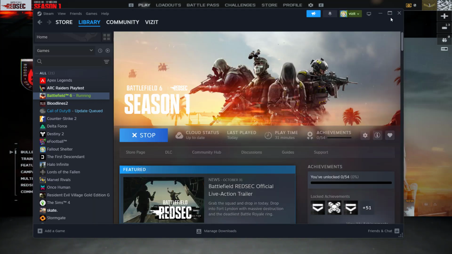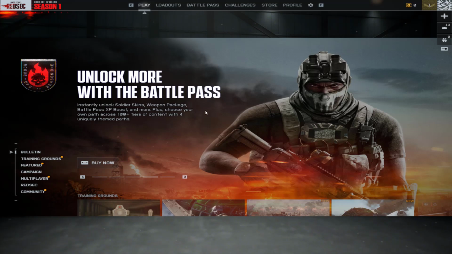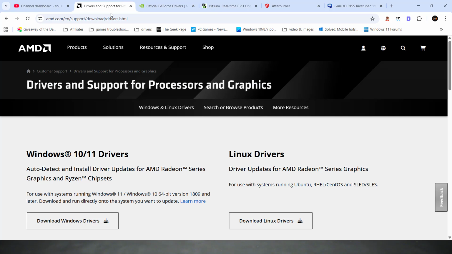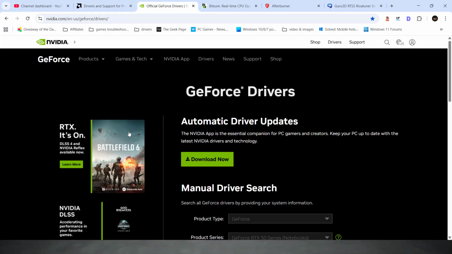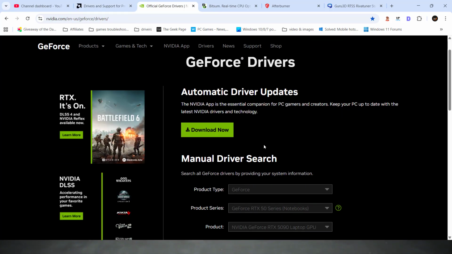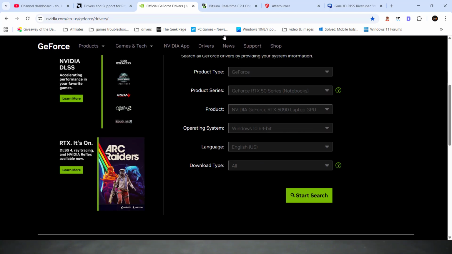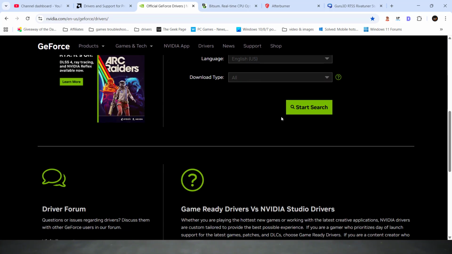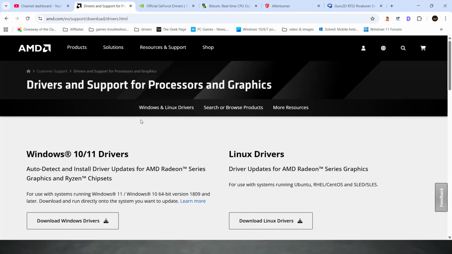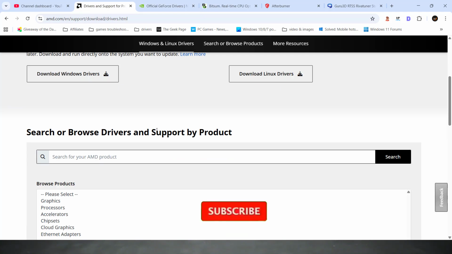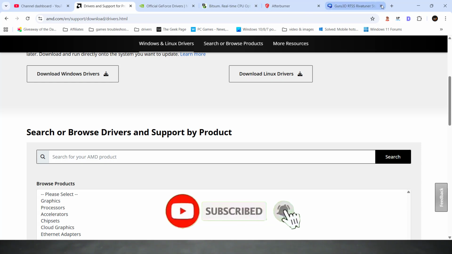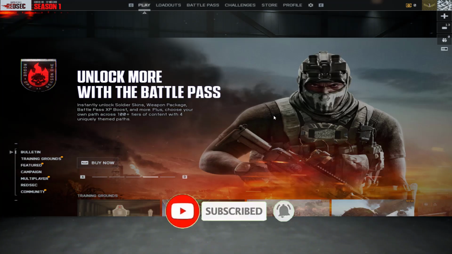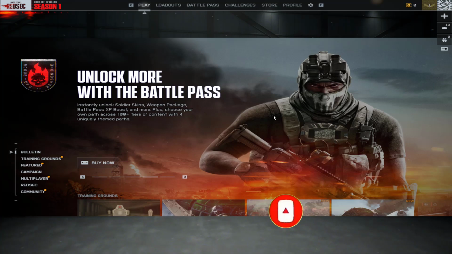And lastly, make sure your drivers are up to date. To update your drivers, I highly recommend to open the official website of AMD or NVIDIA and make sure you download the latest drivers by typing all the details over here and clicking on the option start search to find the relevant drivers for your NVIDIA as well as for your AMD GPU. After doing these changes, relaunch your game and hopefully the DirectX error will be completely fixed.